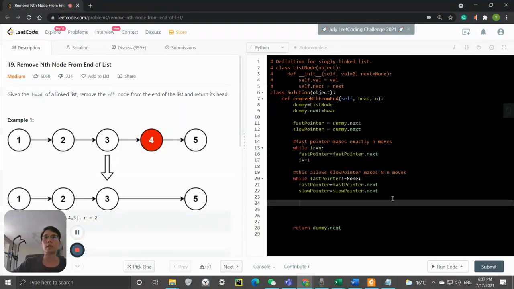And then at the end, after the slow pointer reaches that point, we can get rid of the nth node from the end of the list. So slow.next goes to slow.next.next.